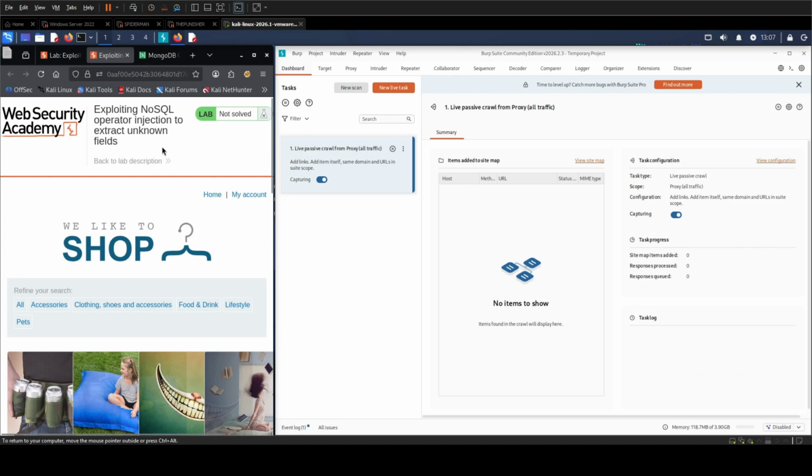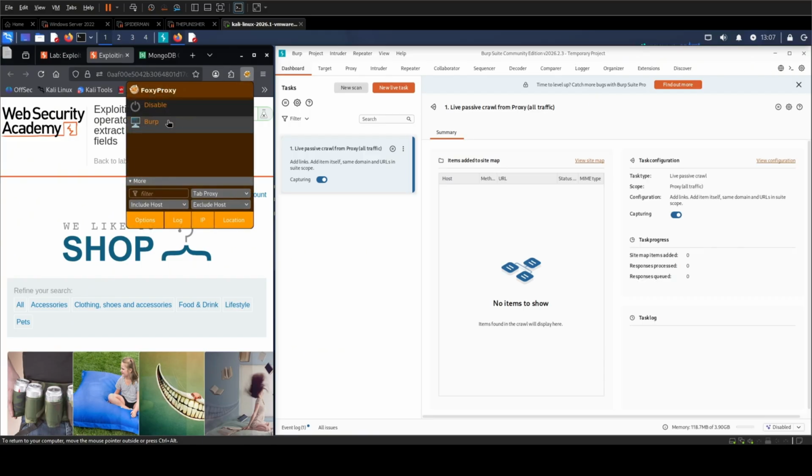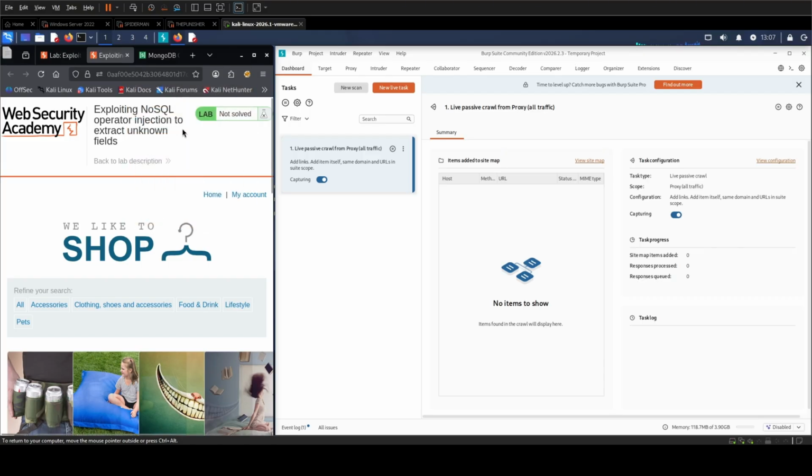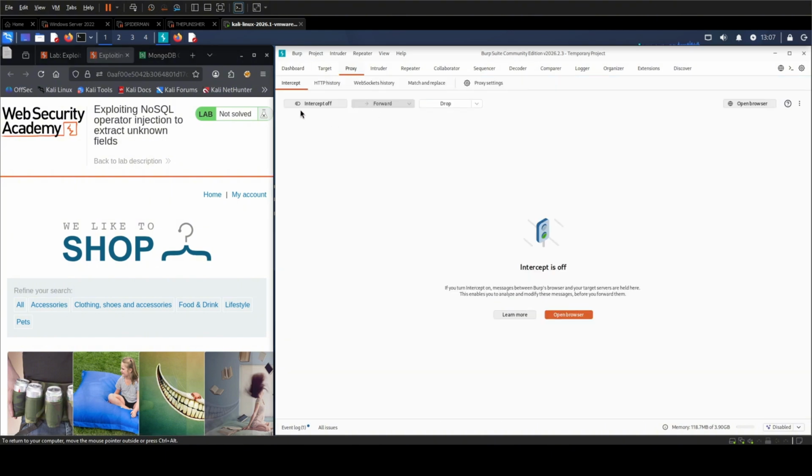Quick word on setup, because we're using Burp here, and you need it running first. I've got a normal browser with FoxyProxy switched on, and that's what routes my traffic through Burp. Over in Burp, under Proxy, intercept is off.